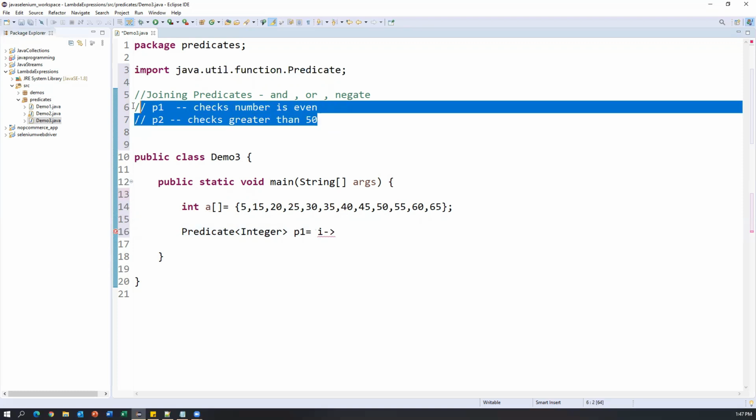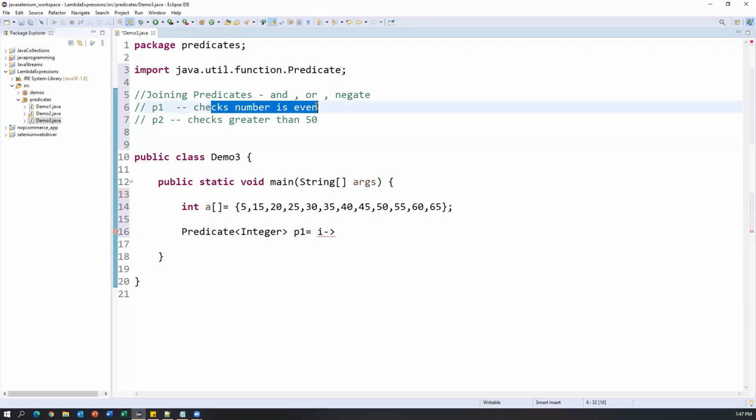So you can check anything; for p1, I'm writing a check whether the number is even or not. How do we verify that? When I pass an argument, we divide this argument value by 2, and if the remainder is 0, that is an even number. This is the lambda expression I have written.